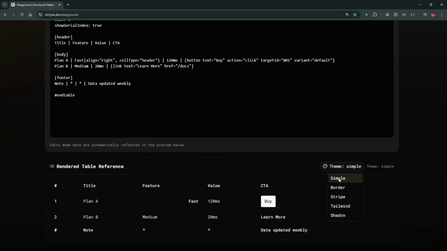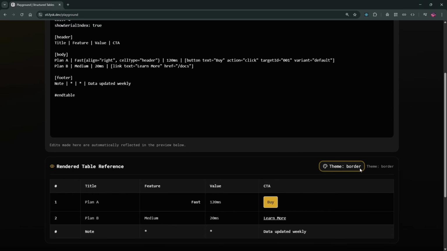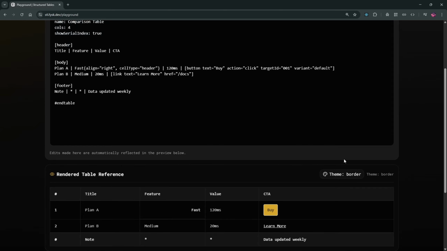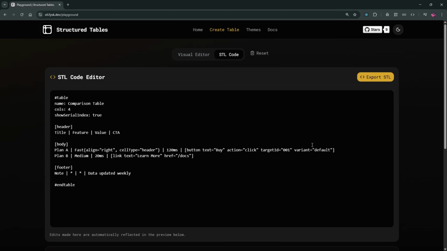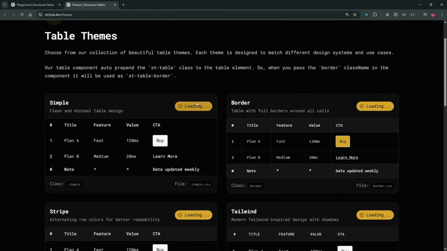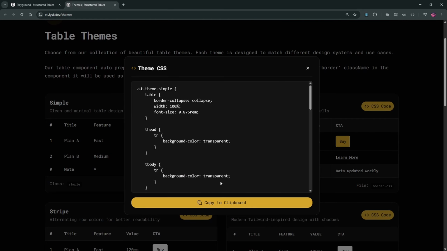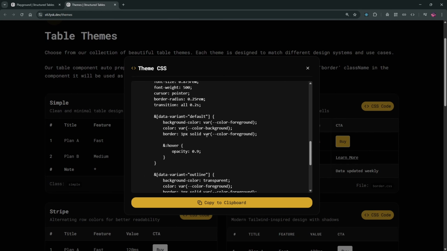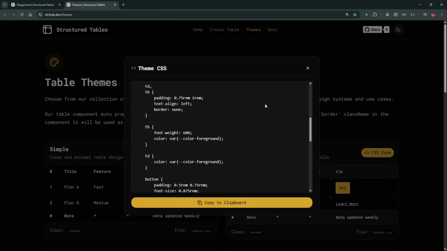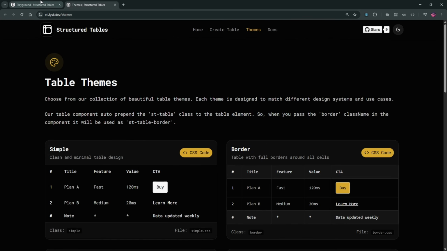For better visibility, I will use the border theme. You can either use border tagging. This is only visible in there. If you want to use the exact theme, you can go to the themes tab and copy any of the theme code and put it in your global.css or in your custom CSS file.